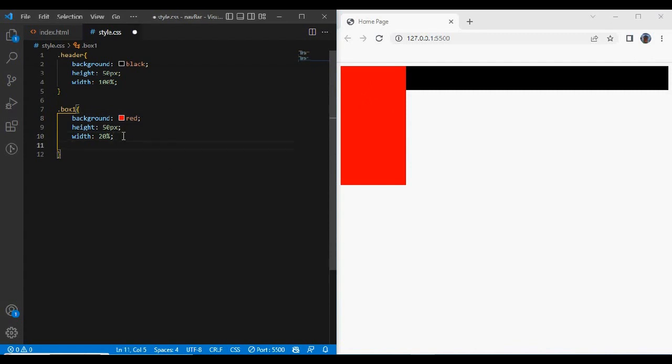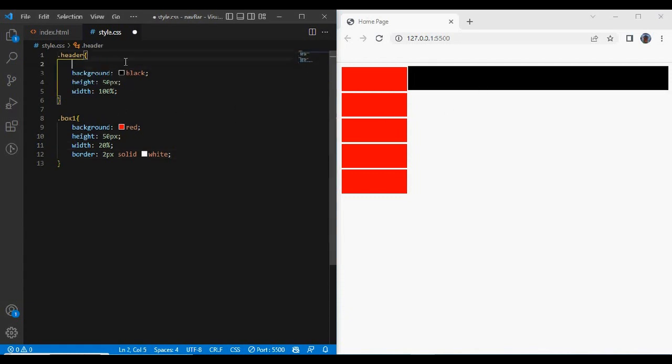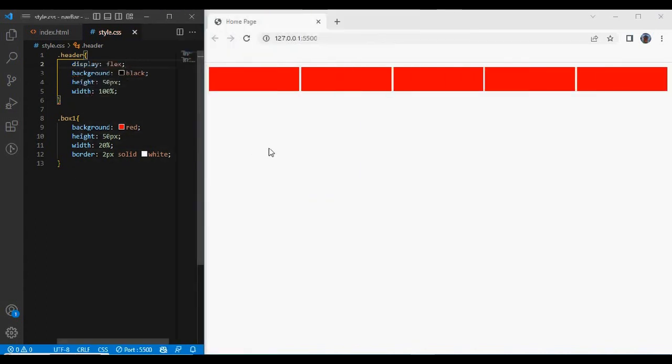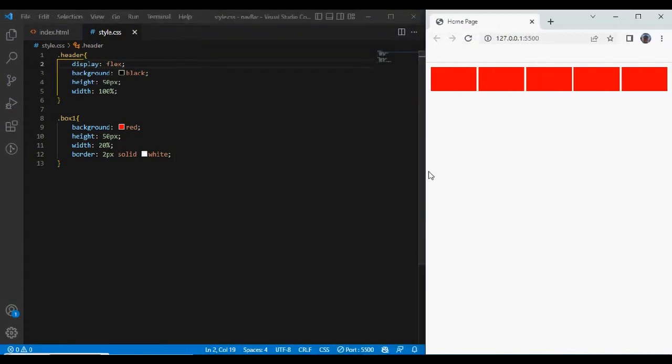Then in box, display is block right now because the default of a div is block. So let's make sure we divide them and know how many there are. 5. So I'm using 2 pixel solid white for the border. Okay, let's do display flex because default is block. You can see now they go to the right. Now you can see the responsiveness.